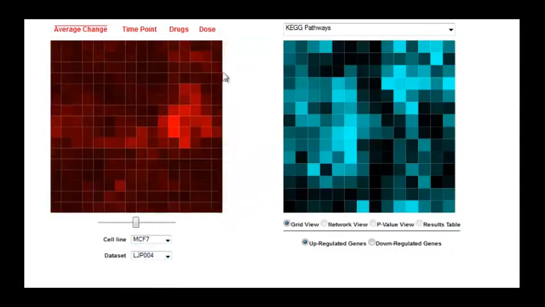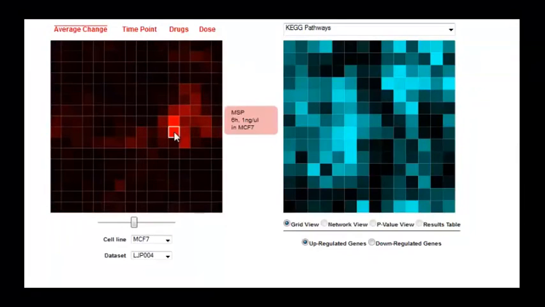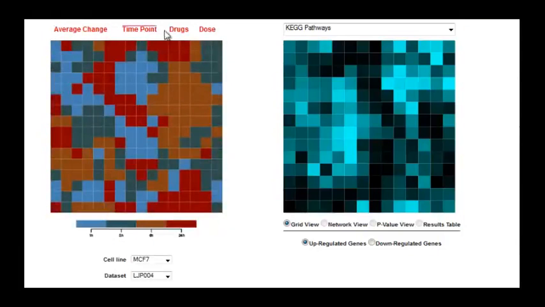The red view, or the first view, the default view, is called the average change view, and it shows how much each of the perturbations affected the overall changes in expression in those cells in this particular batch. You can use this slider to increase or decrease the opacity, and this will help you to identify the perturbations that were the most significant, the drugs or the ligands that actually made a significant change in the expression of those cells. You can also look at clustering by time point.